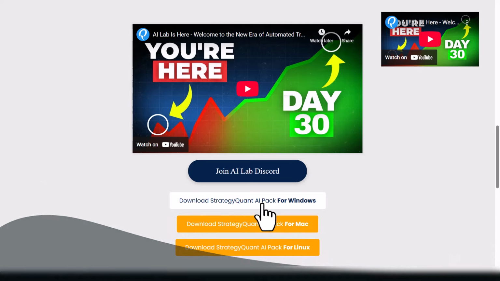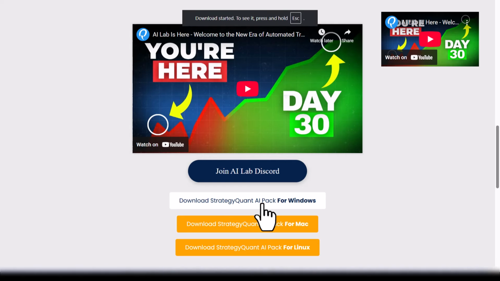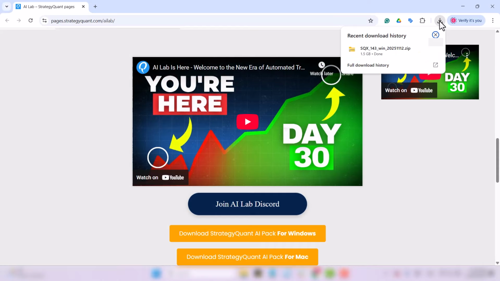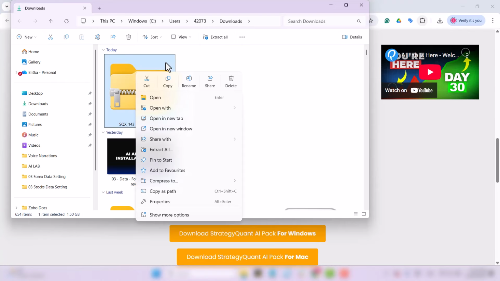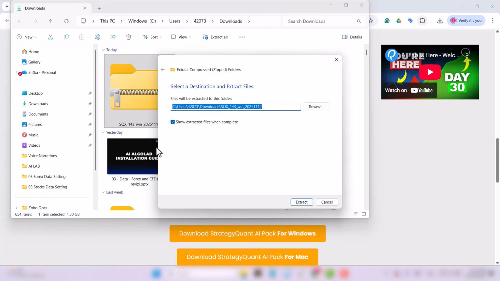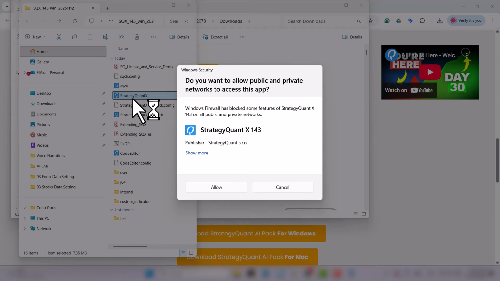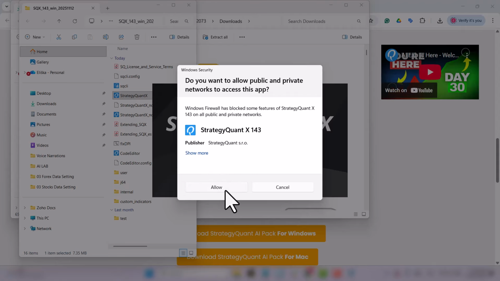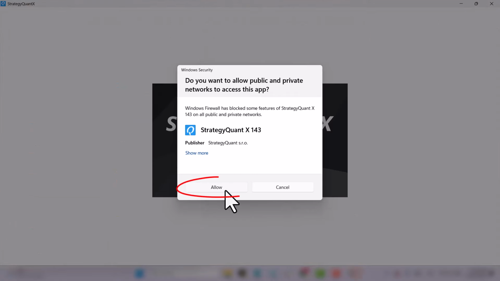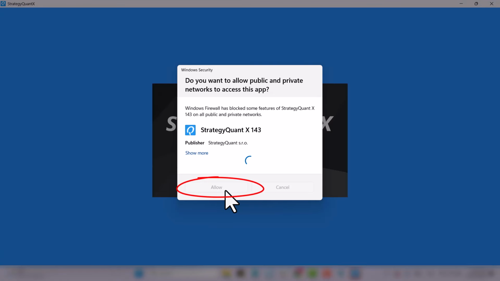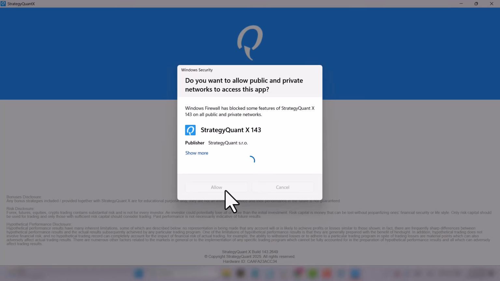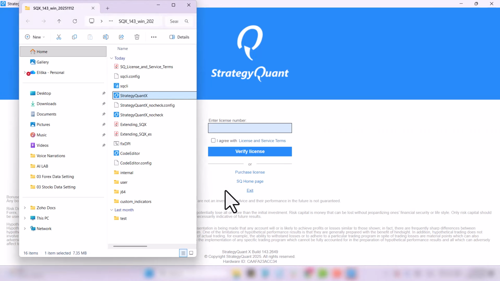Now, simply click on the button and wait for it to download. Once the download is done, extract the containing folders and run the software. Now, you can bump into a warning from a Windows firewall on the way, but do not worry at all. Allow the software to run. StrategyQuant exists for more than 13 years and everything is 100% safe.